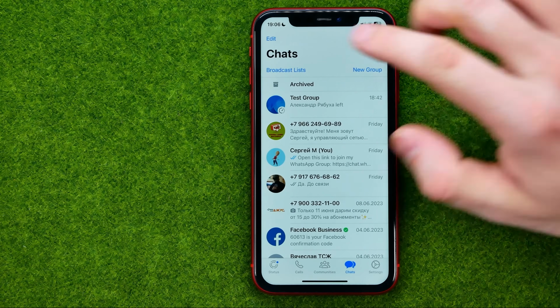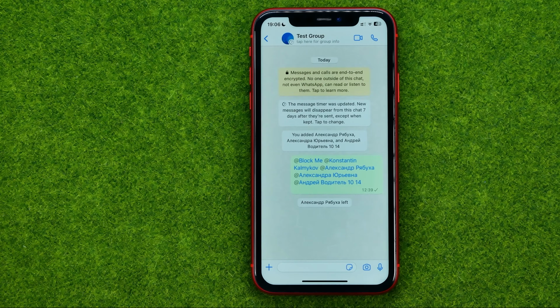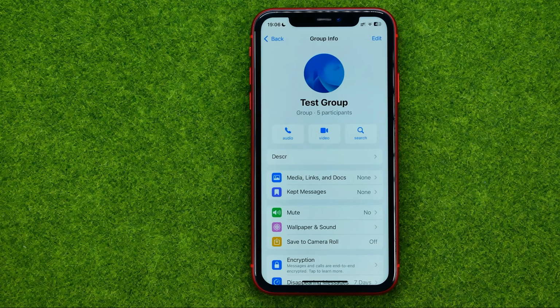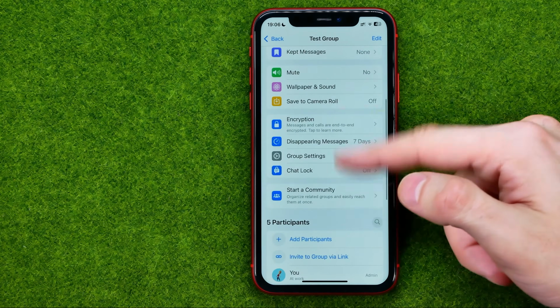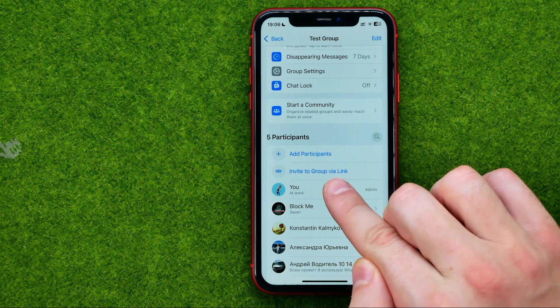So let's get started, and first off, open up the WhatsApp app, and if we want to copy our group's link, we need to get into a group where we are an admin, then tap at the very top at the group's name, then scroll down until we find invite to group via link.